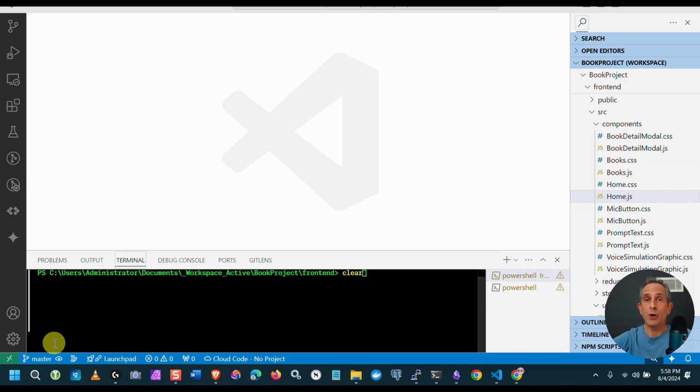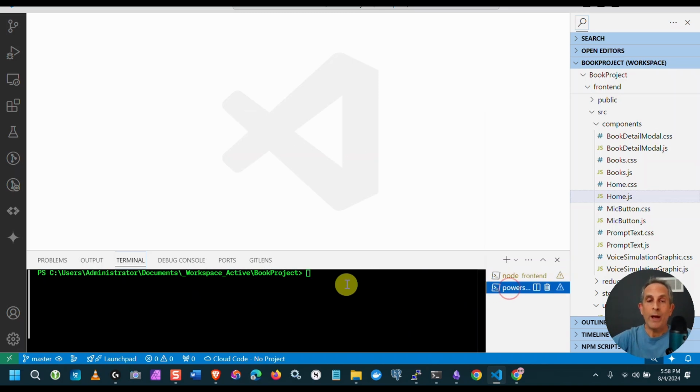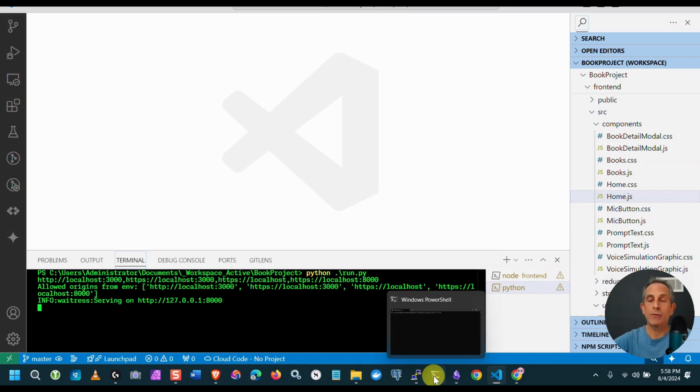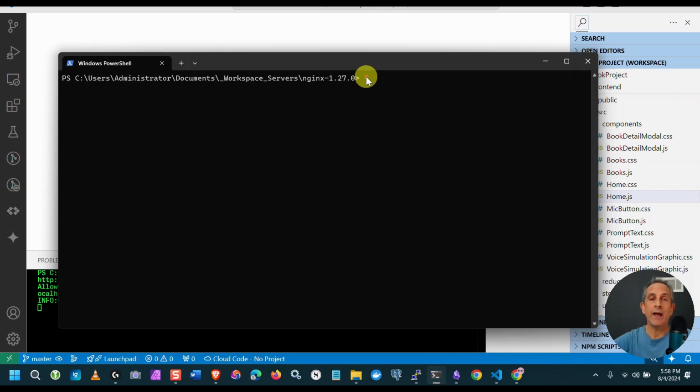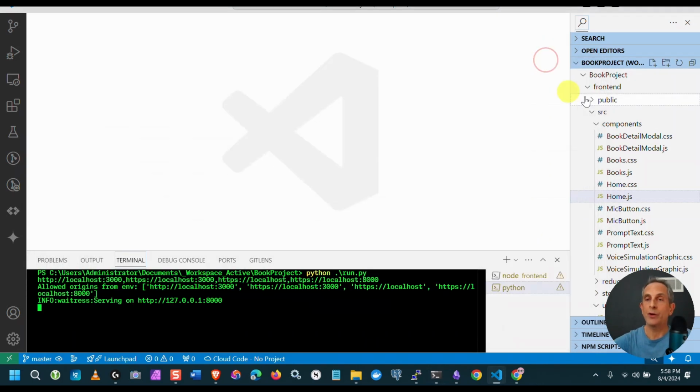Once we get into the code, the first thing we want to do is actually just start up the servers. So React is the front end, and we need to start that development server, and that's what this command will do. The waitress server handles the backend connection to Flask, so I need to start that server as well, so I'll run that command. And the server that acts as the gateway is Nginx, and I will also start that server. Once they're all running, we can take a look at the code.